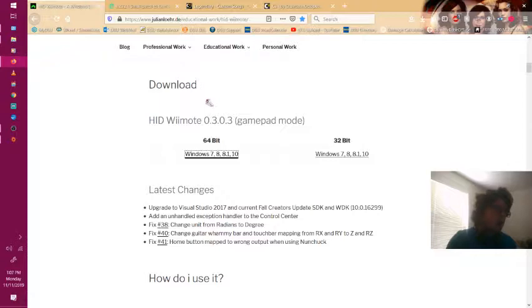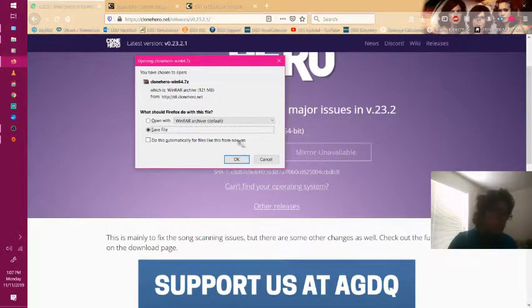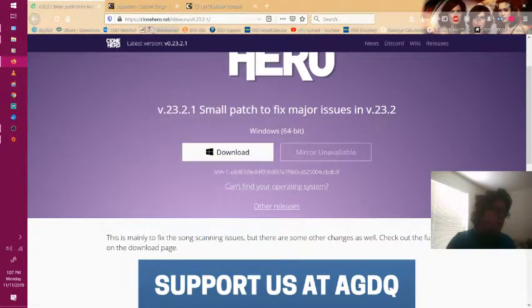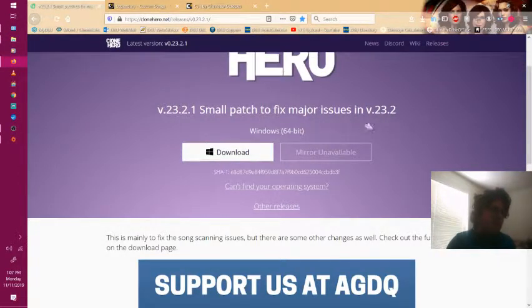Now, once you've got the HID remote and the Wii guitar set up, you can do that after you get Clone Hero downloaded and your songs that you want. So now once you go here, you want to go to clonehero.net releases. Now I'm going to put a bookmark. I always bookmark all my websites that I tend to go to so that I can give you guys support.